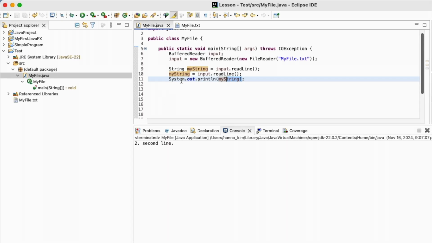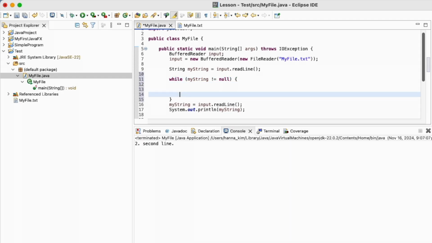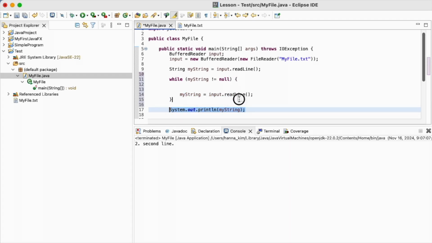Now we want to print every line. This is what we're going to do. We're going to be using a while loop. There are a lot of other possible solutions, so this is just one single solution. Since we read myString, the first line, we're going to have some value in it, so it's not going to be null. We open brackets for the while loop, and I'm going to put these in here.